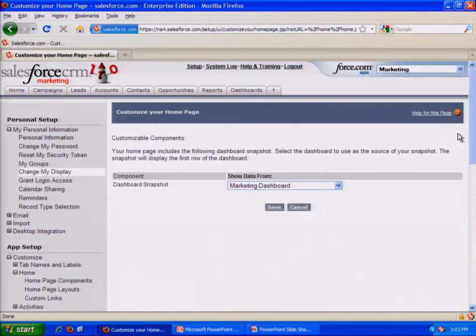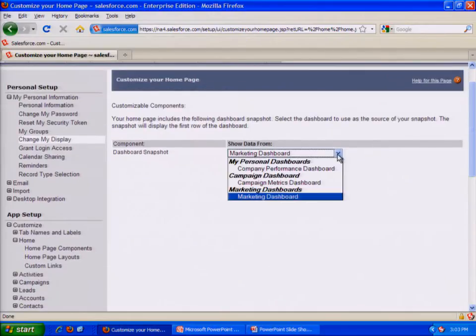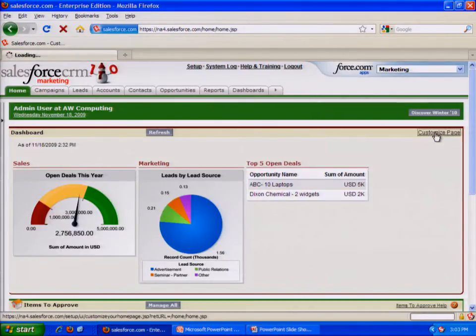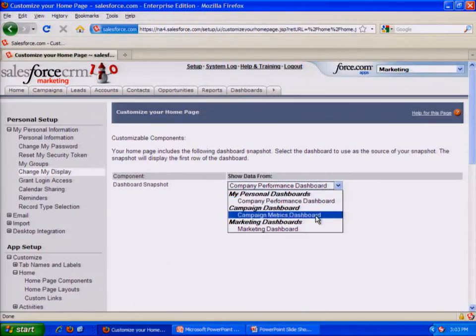There you go. An individual user is able to choose which of their favorite dashboards they want to be displayed on the home page. So it's not up to you, it's up to them ultimately. You just have to make sure it's available to them on there. Did that work out okay?